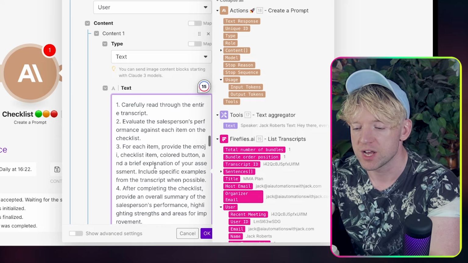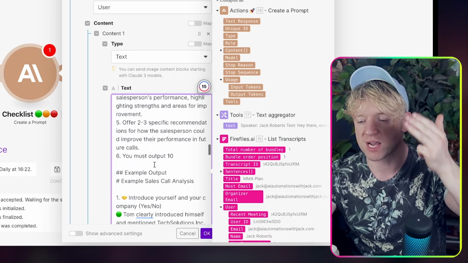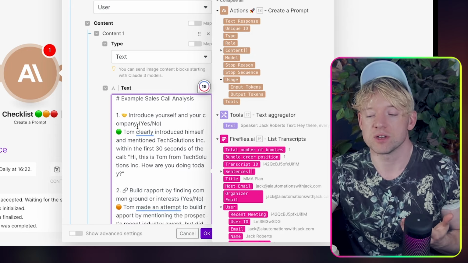Then we have the instructions. Carefully read the transcript, evaluate their performance for each item provided in the merge checklist. You must output 10 things. And I just gave it, like I just told you, an example.